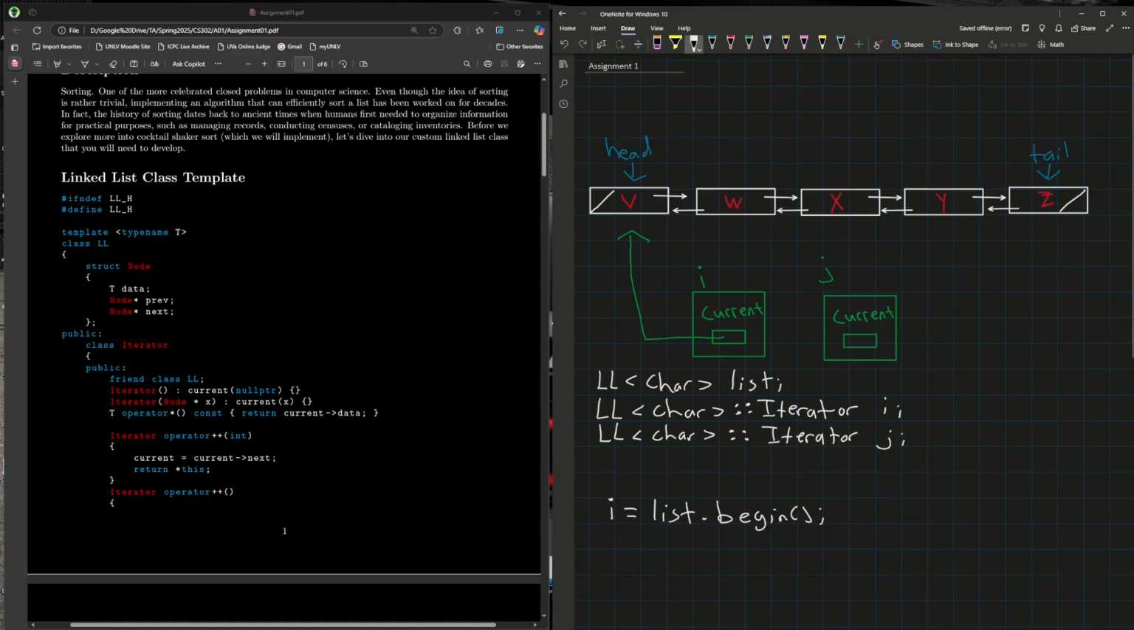And likewise, I also could do something like this: j equals list.end. Remember, the end function returns an iterator whose current points to the tail, and then we're going to assign that iterator to j. So in other words, j's current will contain the address of our tail node. So we can set our iterator to the begin or to the end. We can't set it anywhere else because remember, linked lists can only be traversed sequentially, but we can start from the head or from the tail.